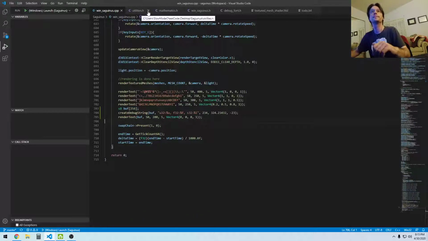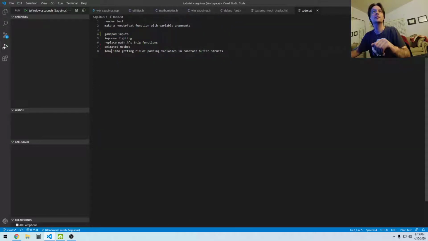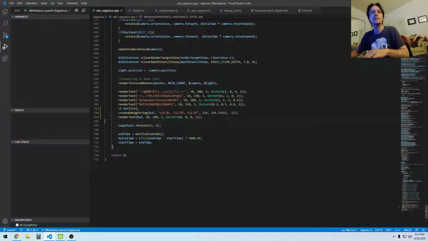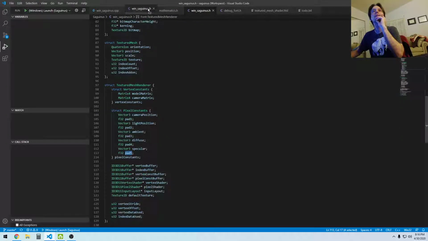Cool. What do I got on my to-do list here? Make a render text function with variable arguments. Okay, so I got my function that creates a debug string, but it would be nice to be able to do that directly here when I'm rendering the text, right? Let me see. So many decisions to make.